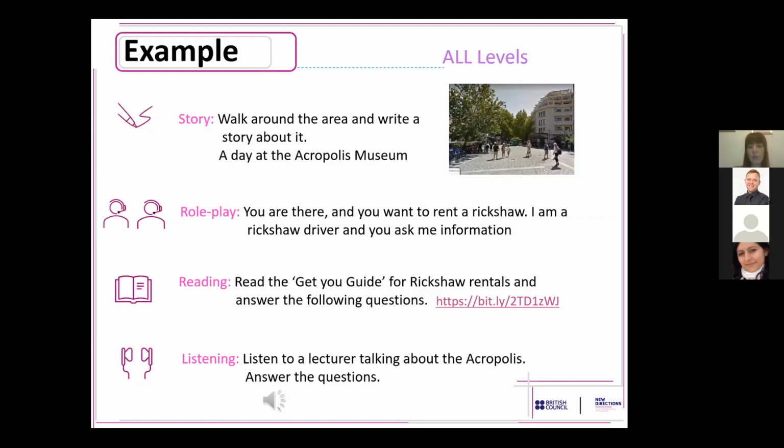You can even do some reading. There is a lot of information on the internet, so I used a guide, and I created some multiple choice questions or a quiz for them. And while they were walking around, they could do the reading comprehension as well.